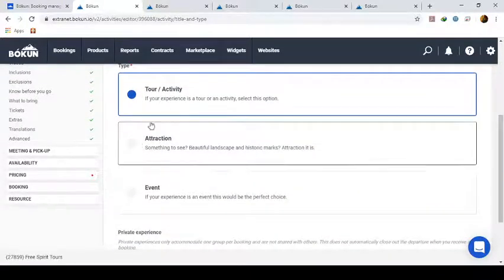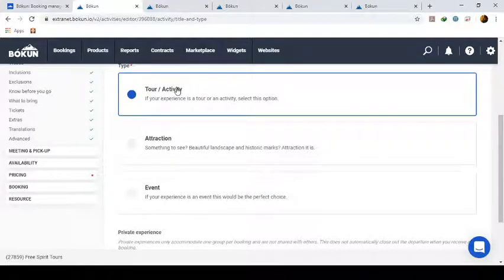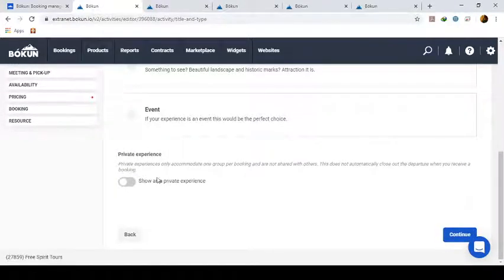Also, right here we are not gonna touch the attraction or event. We will be just dealing with the tour or activity. This is what we're going to do, and here is the private experience. It is when you have the tour to be private. Let's say only one car with relatives will go in there, so you will need to enable this option. If this tour will be for many different people from different places, you will need to disable it. So for this tour I'm gonna just disable it and press continue.